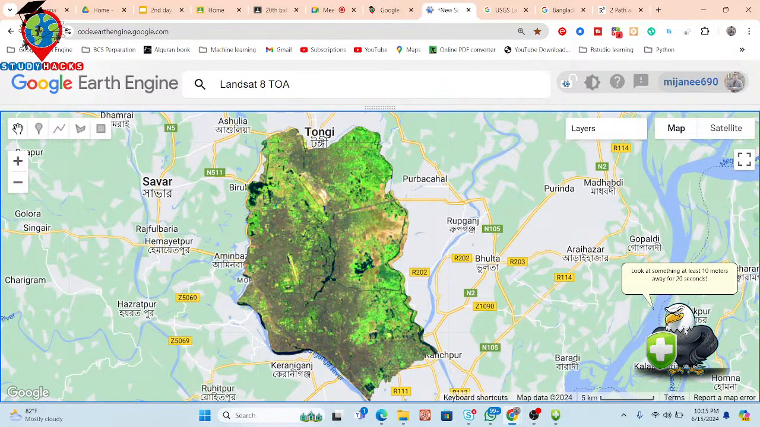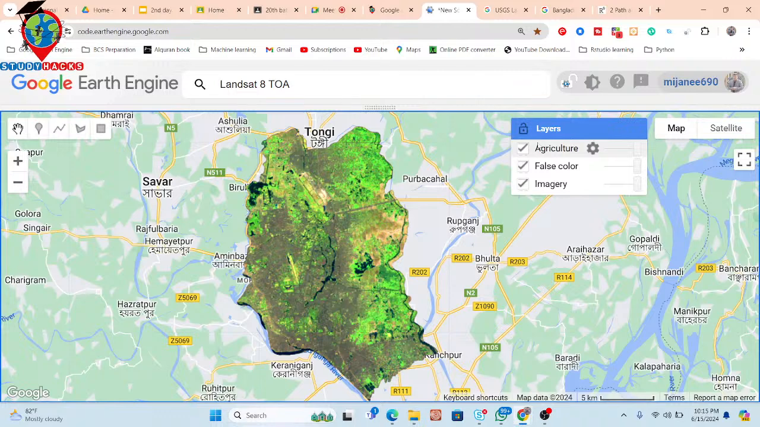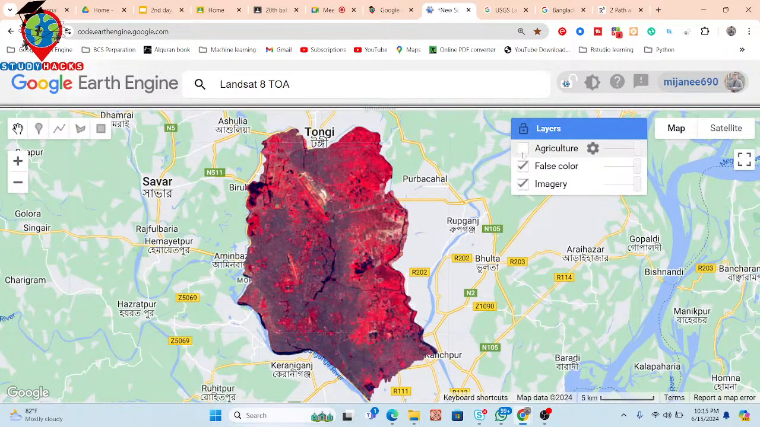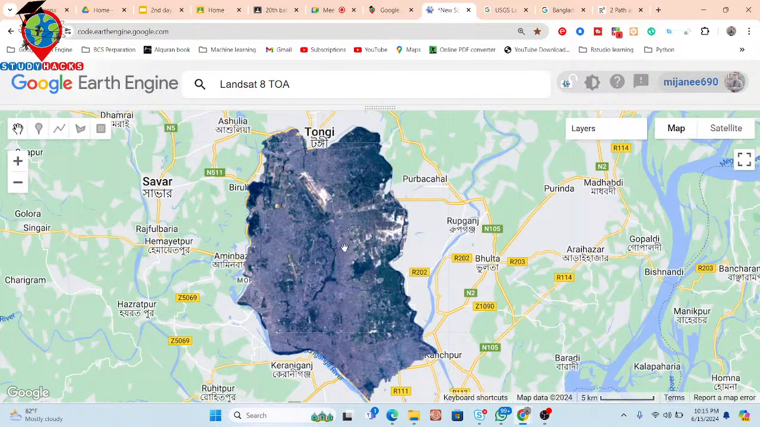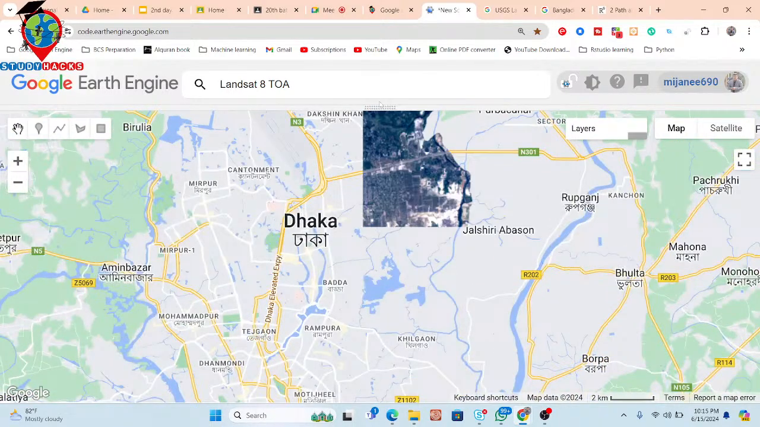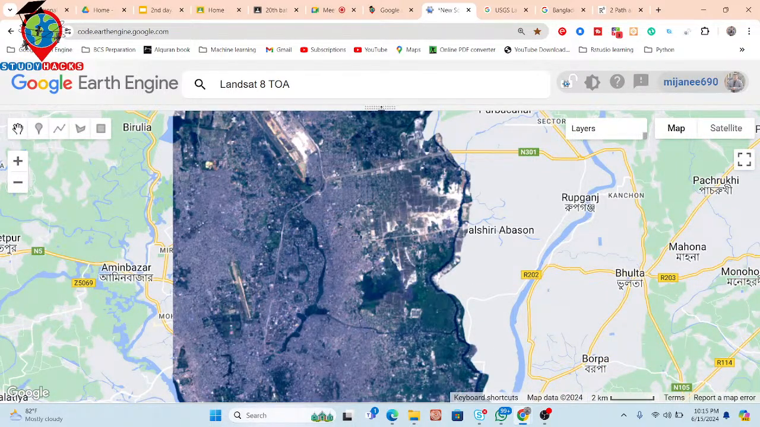Again, you can get this type of thing. One is this type of layer, then we can get the false color combination and the true color combination. Okay, so this is the process for filtering your image collection and visualizing it.